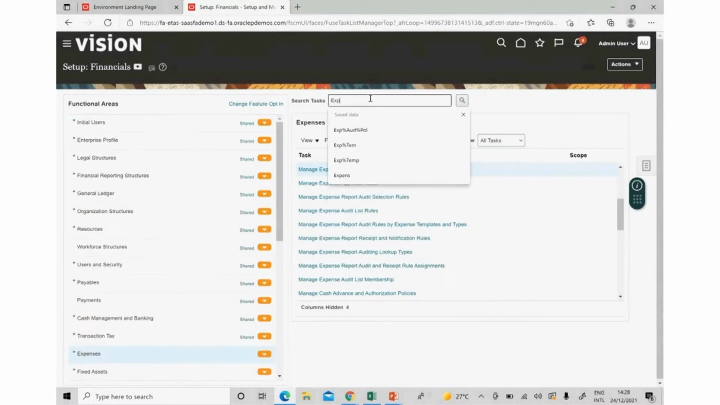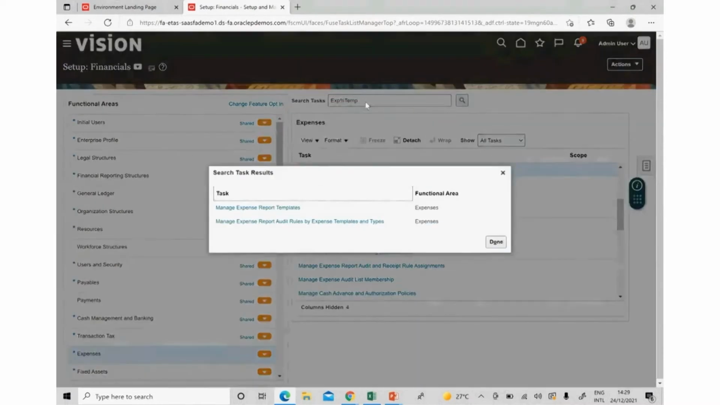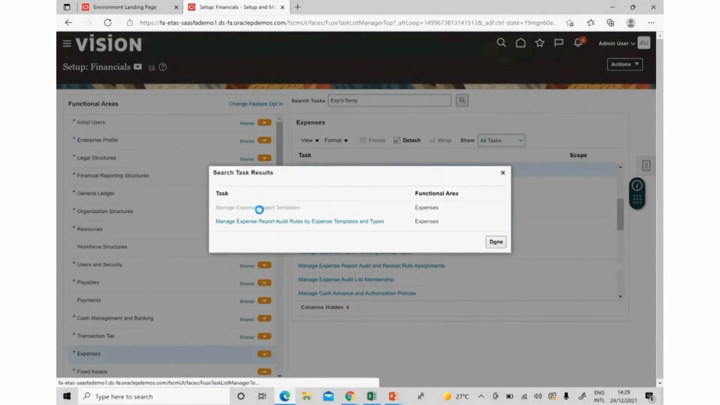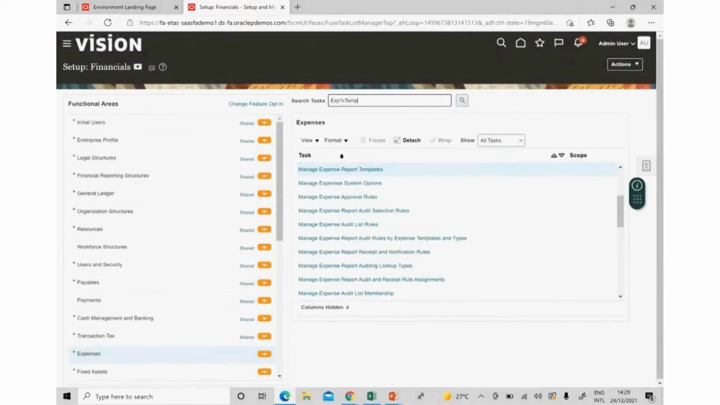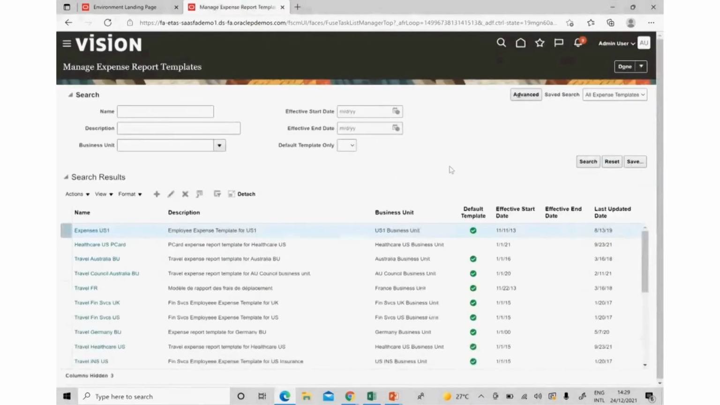So I can search for the expense template, and if any of you are new to the Oracle application, you can just put a keyword and then use the percentage sign in order to get all the related results, right? So you can see here I just mentioned exp percentage temp, TMP. So I can get all the related search results, and then we can select the task we want to use. So now I can click on manage expense report template.